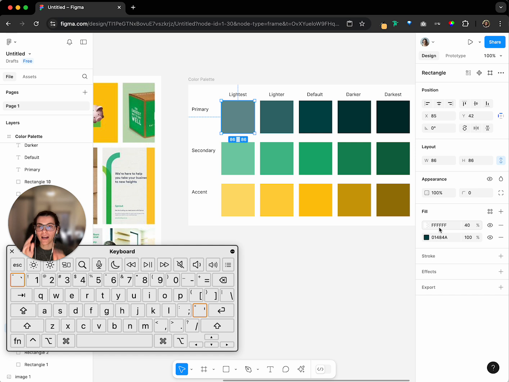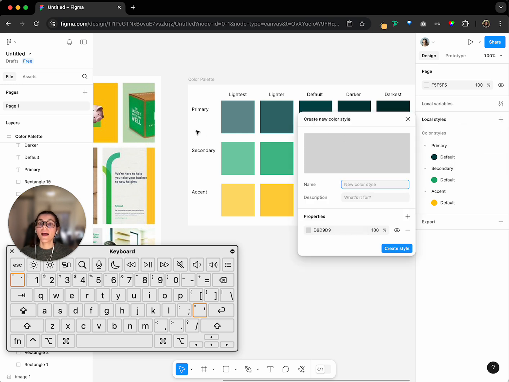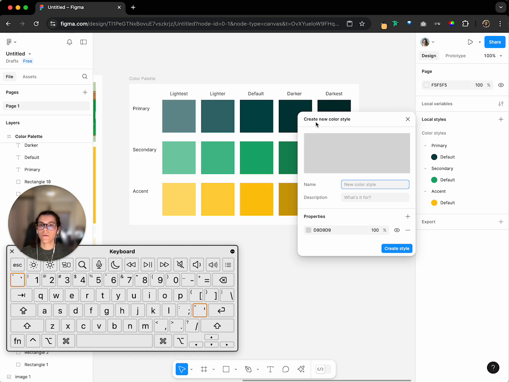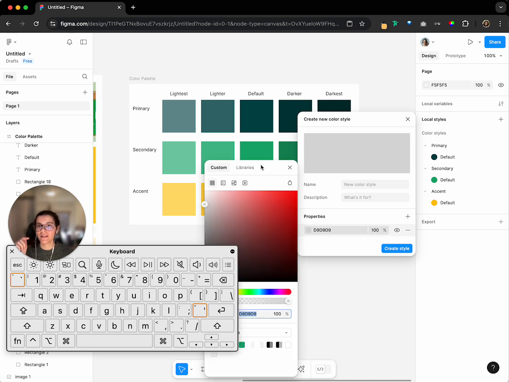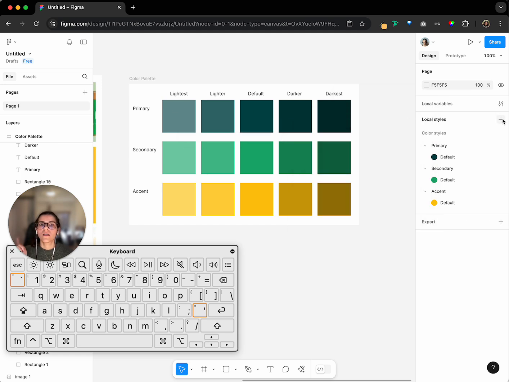So when we create our shades from the default colors, we are going to come here, create style color, and then going to properties, clicking on this, and then picking the color. Okay, so let's do it again. Come here. You can do the same for creating the default colors as well. So come on local styles, plus color.